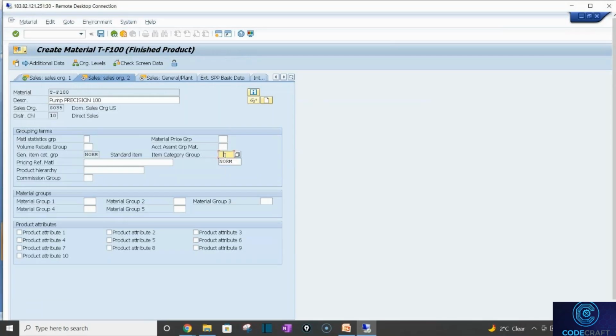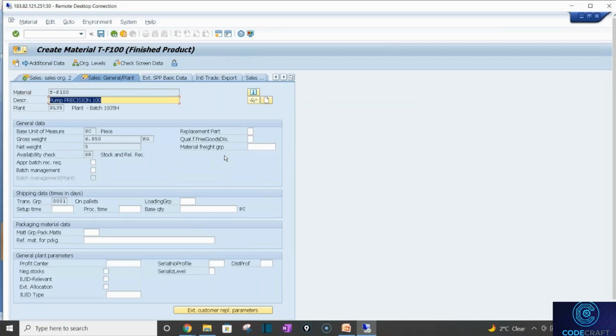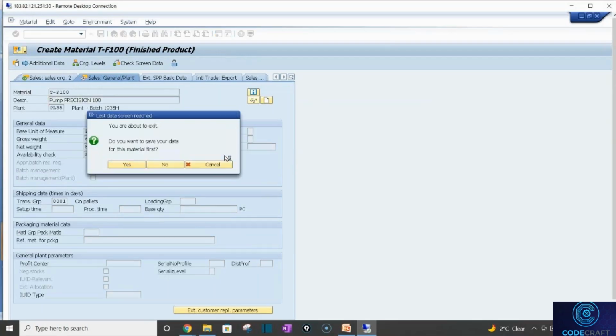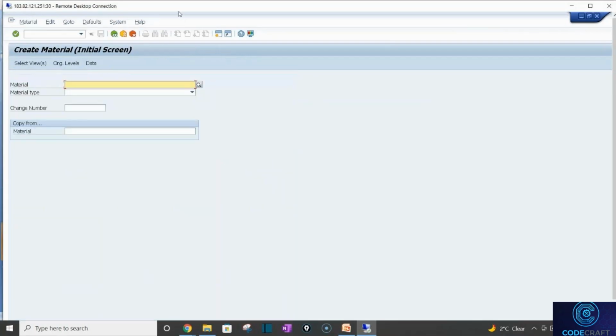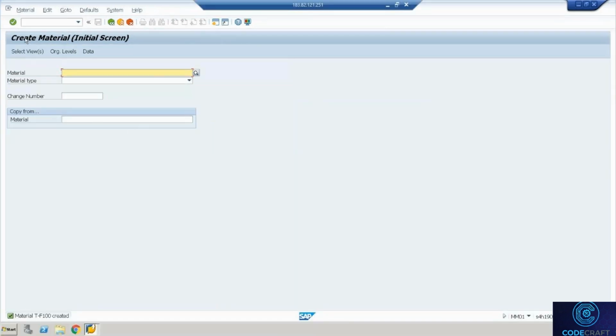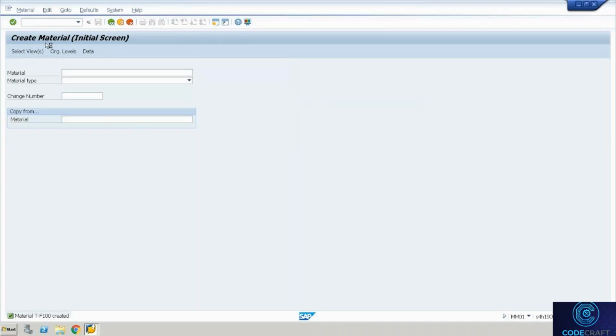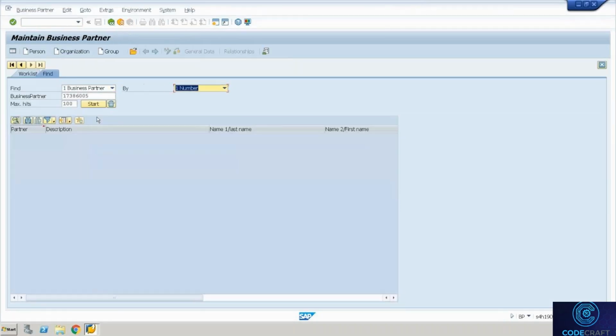There's a mandatory field. I'll say normal group, and I will check this material. And we also need a customer master, right? Which we are going to use for our outbound delivery processing. So let's pick some customer. There are several dummy customers.